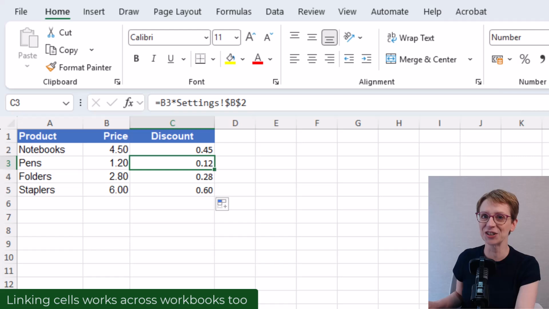If you're working across different workbooks entirely rather than different sheets in the same workbook, referencing works in a similar way. But there are a few extra things to watch out for around file paths and broken links, and that's the topic for a separate video.